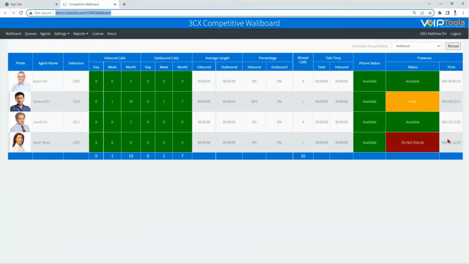All right, so this is a wallboard that shows individual agents and their productivity. It shows inbound calls, outbound calls, but there's a couple of things that aren't intuitively obvious looking at this screen. And one of those is the order in which agents are presented on the screen.